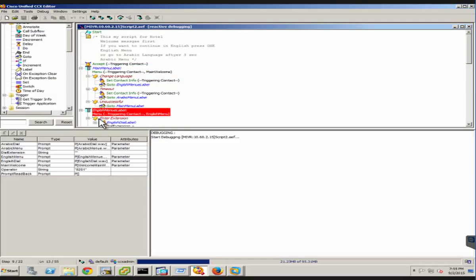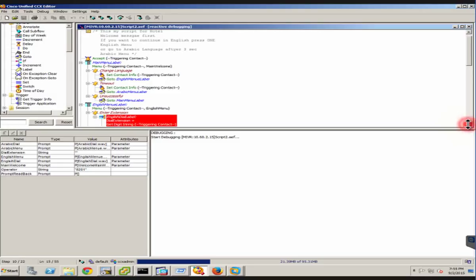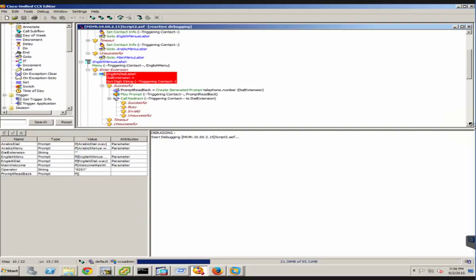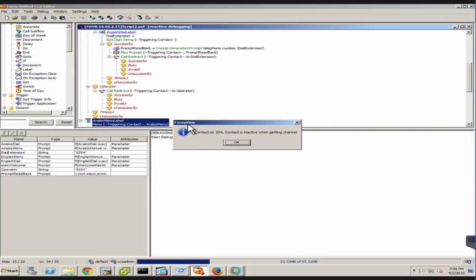He switched me to the English menu and he asked me if I know the extension. Yes, I will dial. To dial the extension number, press 1. Okay, this is number 1. Dial the extension number. My dial is 8204. This is the prompt feedback, remember? Now to redirect to contact. Okay, so it's finished.